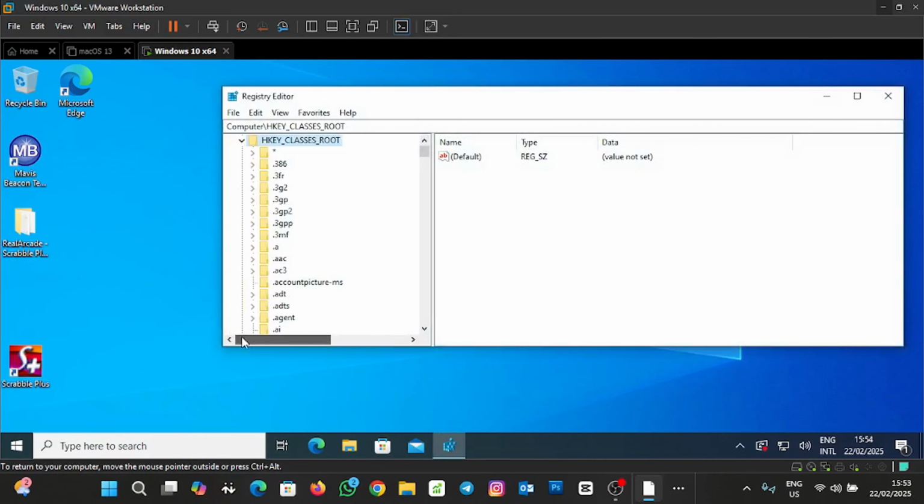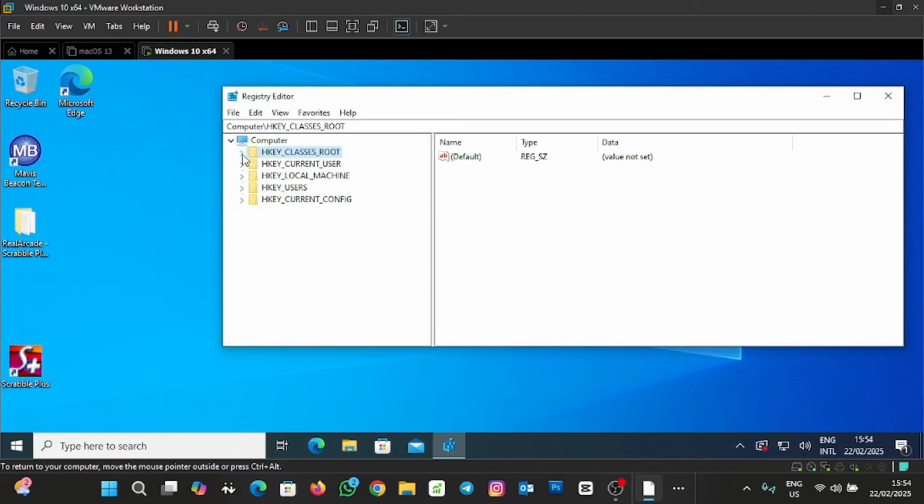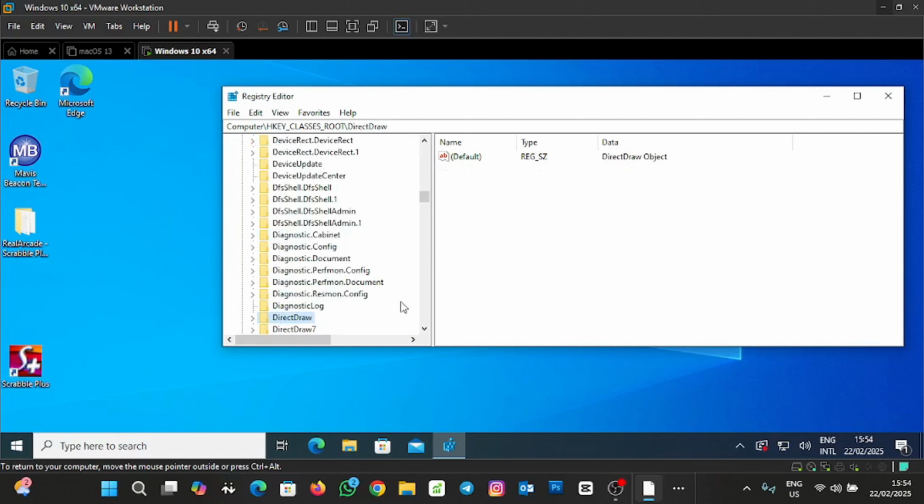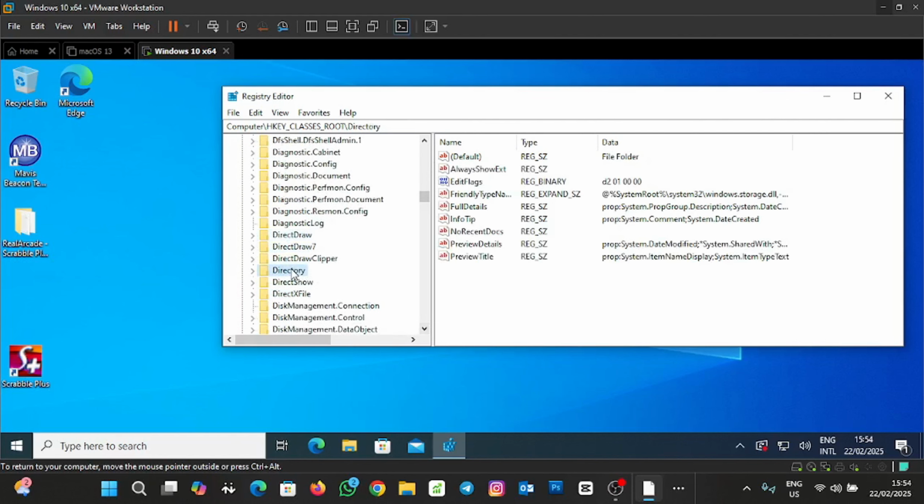So we are going to navigate through to the HKEY_CLASSES_ROOT, okay? So you expand it and then you search for directory. So let me scroll down a bit. So this is Directory, okay? You are going to expand Directory and then we expand Background, okay?